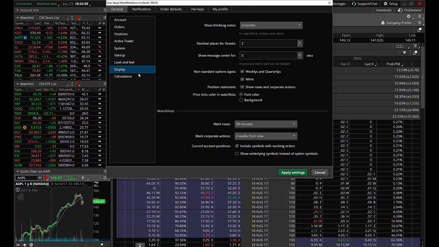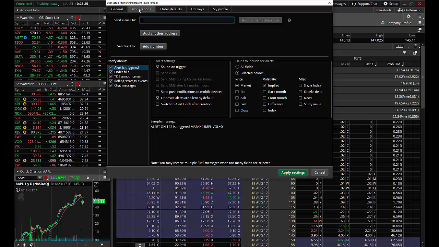When we get to Display, there is one thing you can do here. Depends if you prefer to see the weekly or quarterly options, and if you want to see the minis. Weeklies are obviously options that expire at the end of the week, and quarterlies are once a quarter options. And then the minis are options that are in contract sizes less than 100. In most cases they're 10, but if you don't trade those, you may not want to see them. We don't trade them very often. I do leave mine checked just so I can check them out every once in a while. Nothing to see here. This is all pretty much standard default stuff.